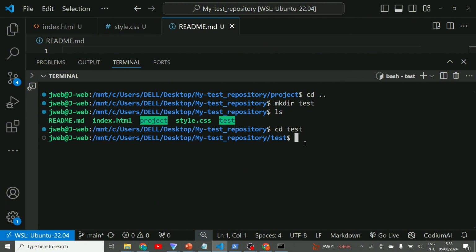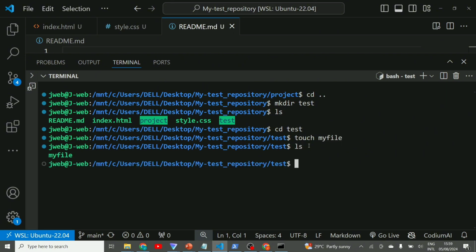Again, inside the test directory, we could create an empty file. To create an empty file, you use the command touch and the name of the file. So I could do touch myfile. Okay, if I hit enter and list now, I have one file. If I try to cat the content of my file, you see that there's nothing there. So it's just an empty file.